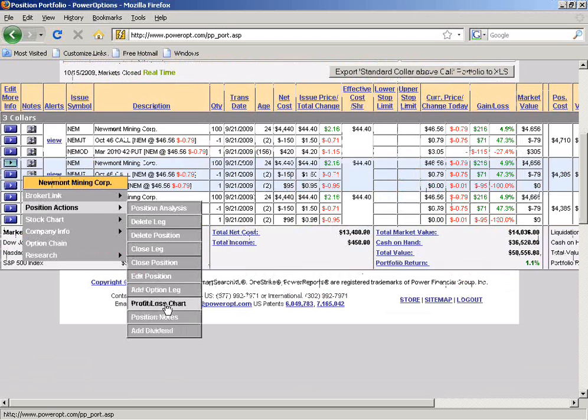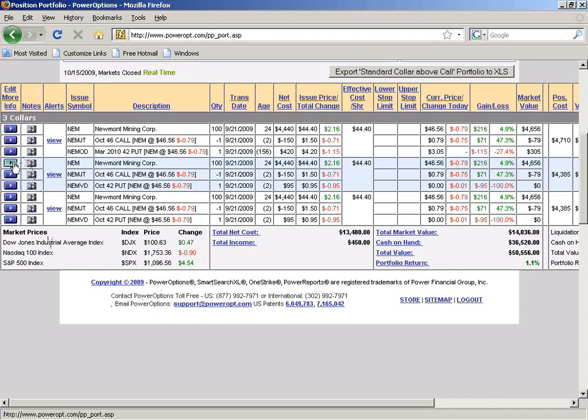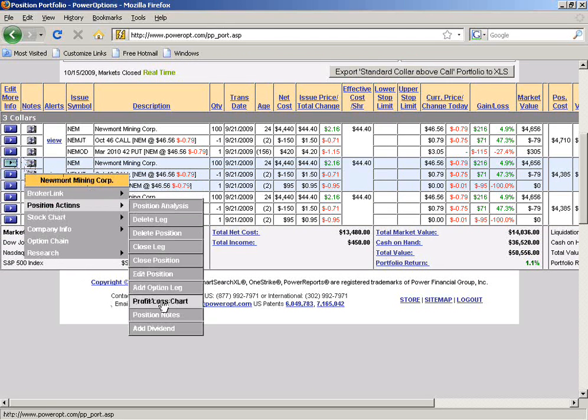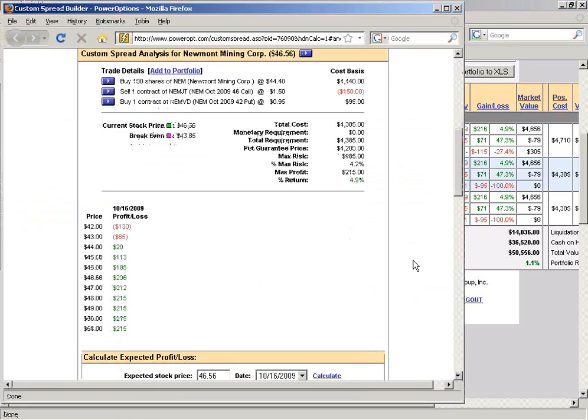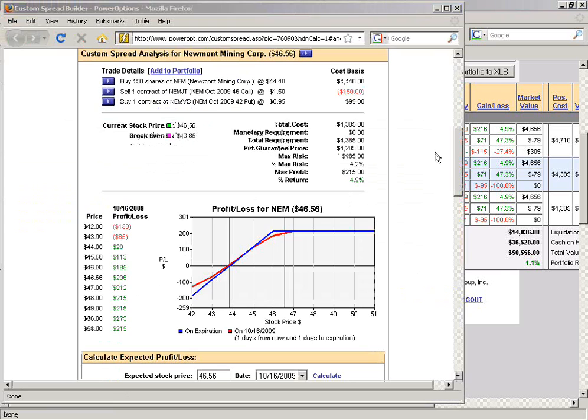Okay, from the Power Options portfolio tool, one simple click. Let me just go ahead and open up the profit and loss chart. You can just see this graphically, okay? Here's our position. Here's the current stock price in green. You see we're above our call strike price right here. So we're going to get assigned on the position. If we do, we're going to earn that 4.9%, okay? So if that's what makes us happy, we can just go ahead and let it get assigned.